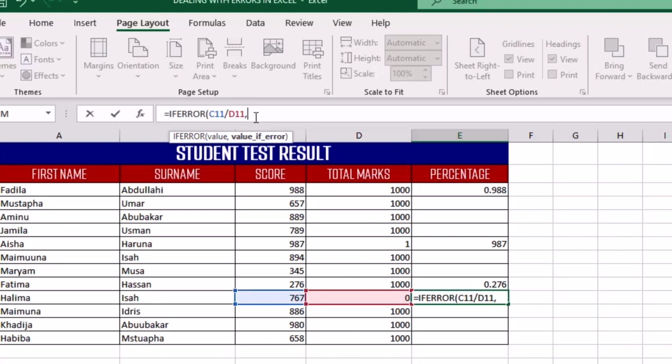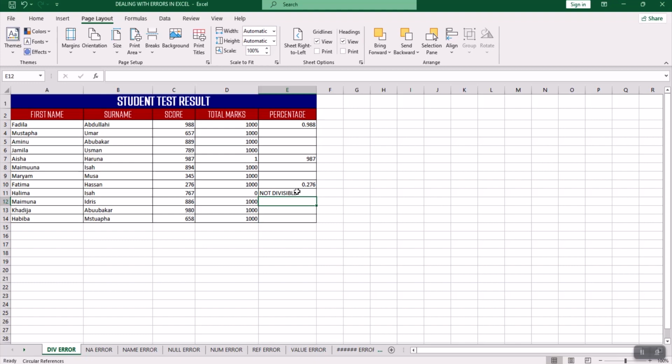Then you press the comma sign. Then value_if_error, that is if this very particular value is an error, then it should return something. And this is what we want it to return. Let's say a text of not divisible. Close your quotation, close your parentheses, and then hit enter. So I think your data will become better this way.